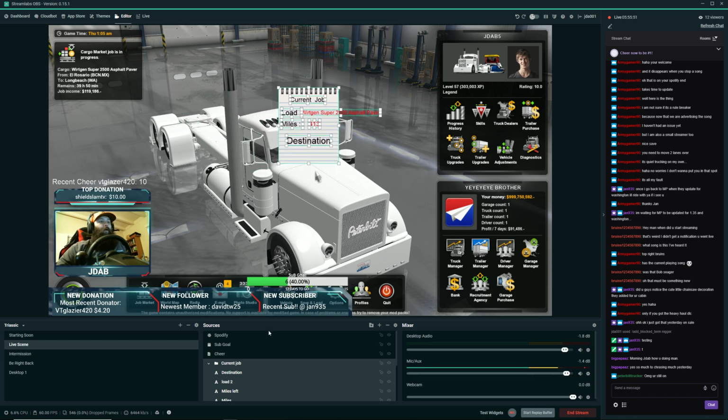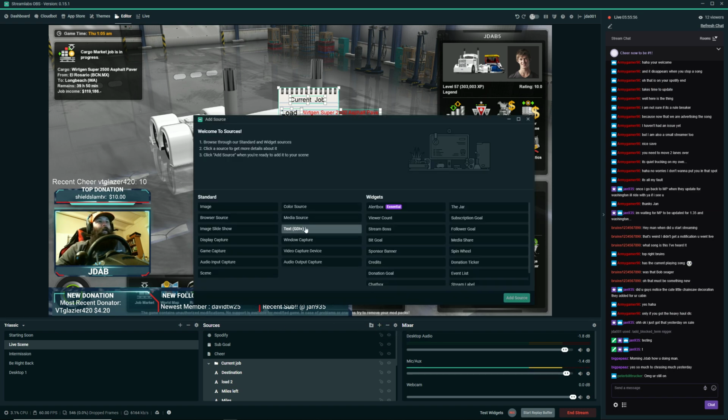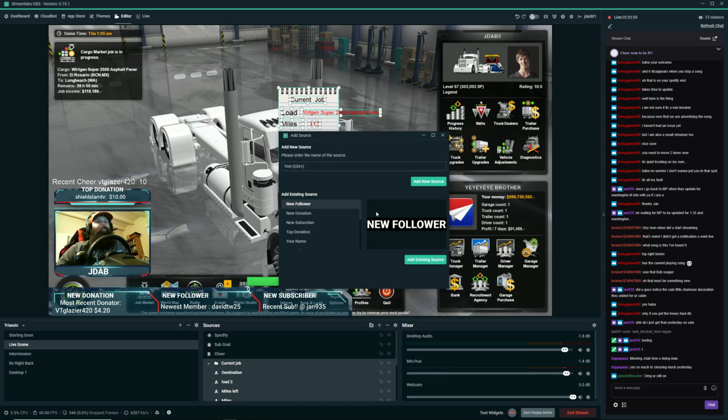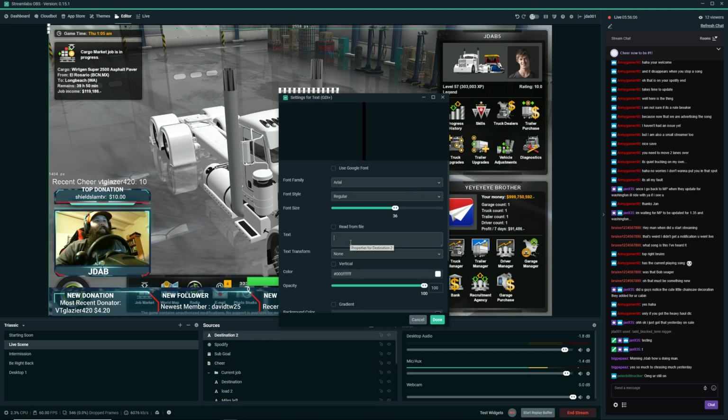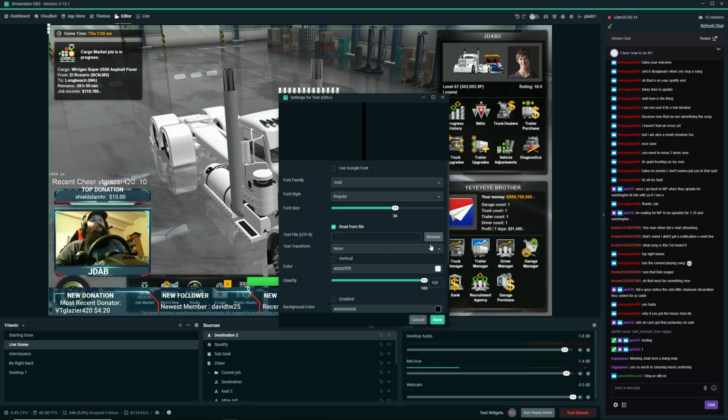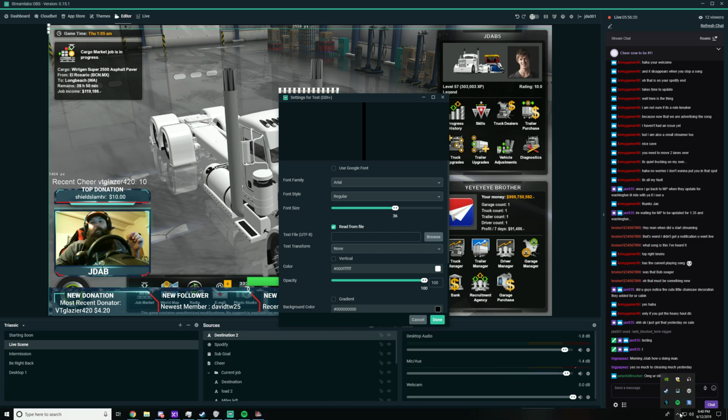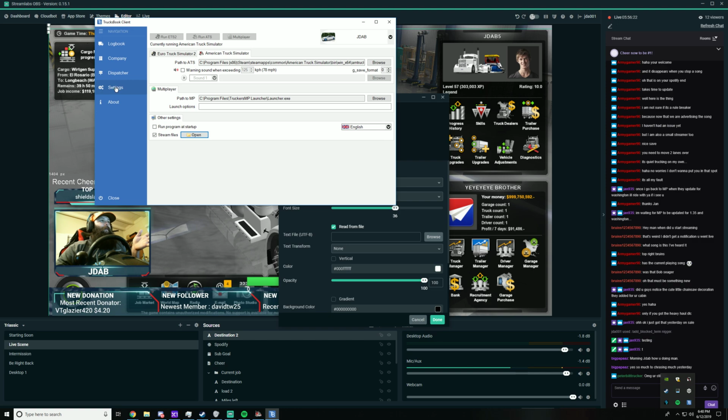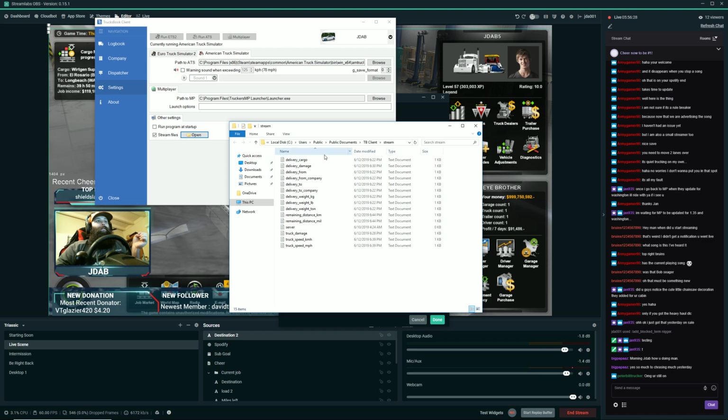So now we're going to do the linked file. We're going to add a text GDI file, add source, and we're just going to call this destination 2. Add new source. Instead of typing out a text, you see it pop up here on the left, we want to read from a file. Now, these are the files that, here, I'll bring up my Trucksbook. In your settings, you open the Steam files, right? That's where all these are.